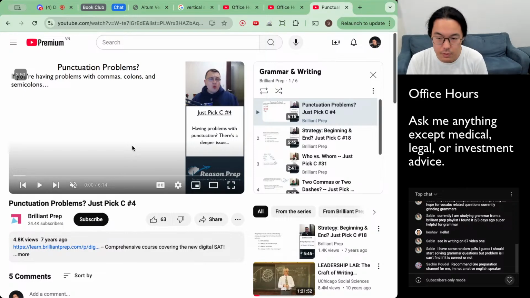Some very common textbooks that are used are College Panda or Erica Meltzer, or, I don't even use these textbooks personally, but Barron's, or there's so many basic grammar things that you could just build up.